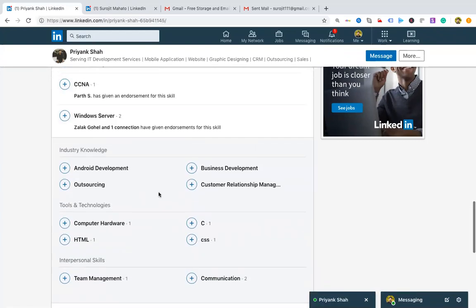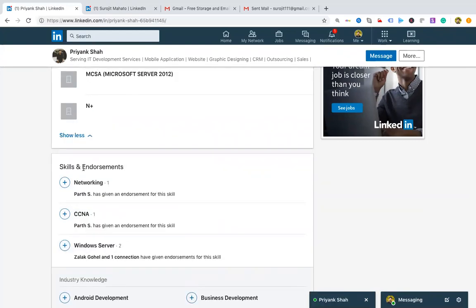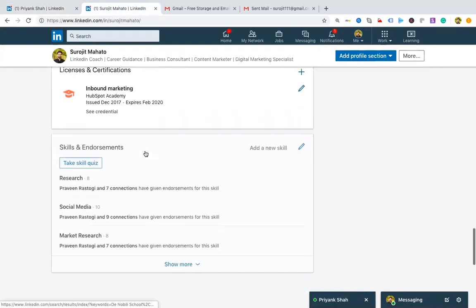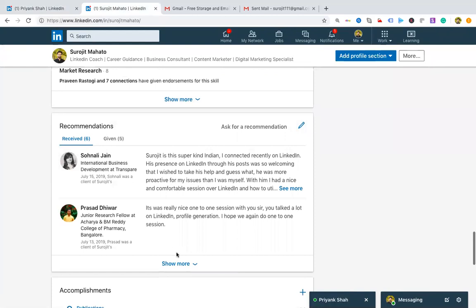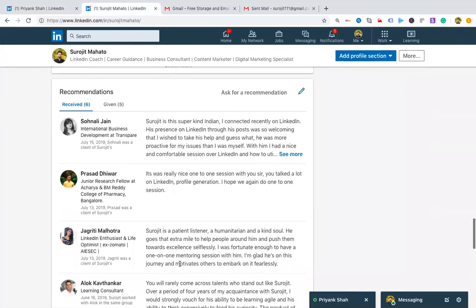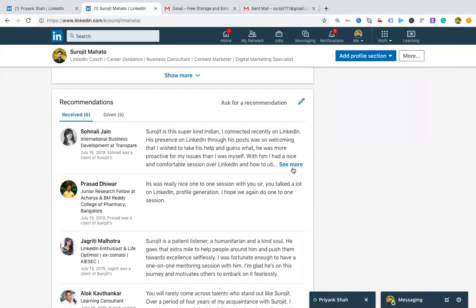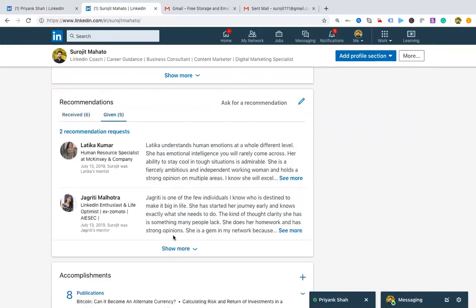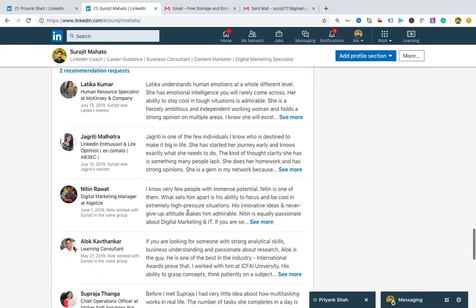I think that part is missing here. Recommendations. So if you see my profile, people have recommended me about my services. So when somebody visits my profile, they are most likely to read these things. Correct. This won't come easily. You have to give recommendations to a lot of people and ask them to write you back.